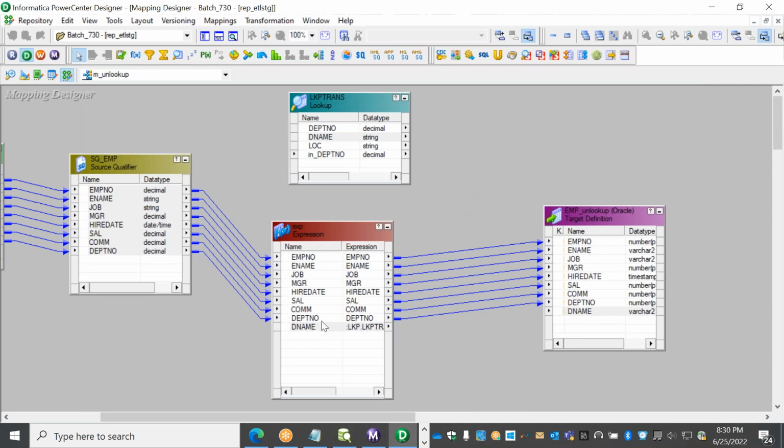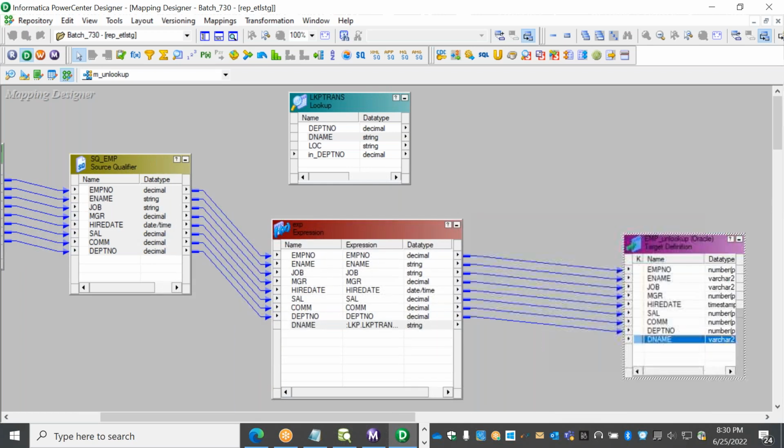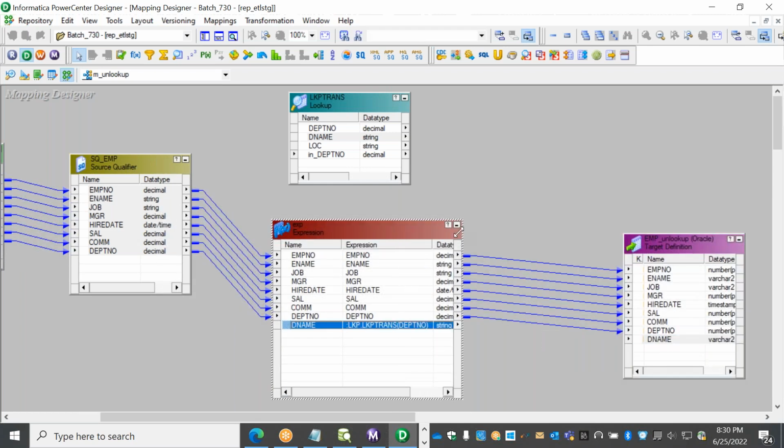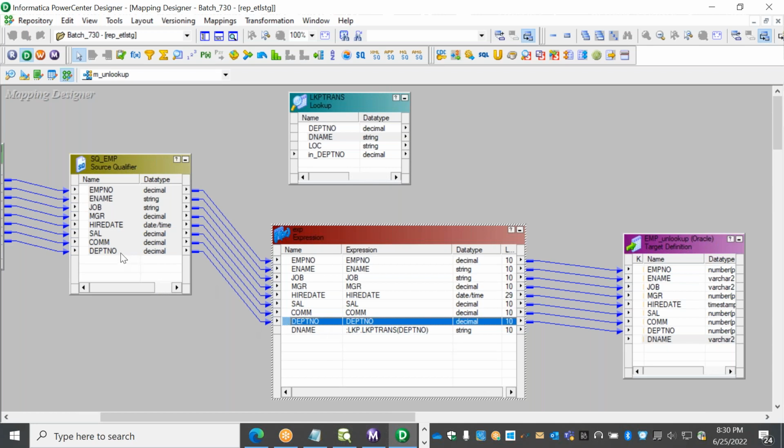Right, guys? This department number is coming from employee table, right? This department number column here, which I have mentioned, is coming from employee table. This column will call this lookup and pass this value here, and it will match with this department number, and dname is being returned to this column, and this dname will pass to target.